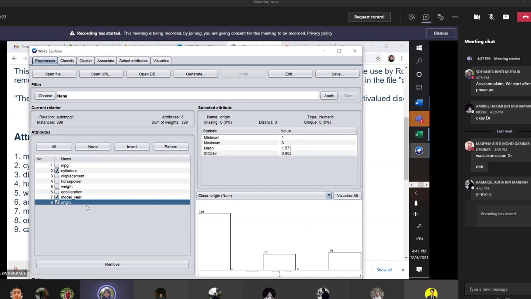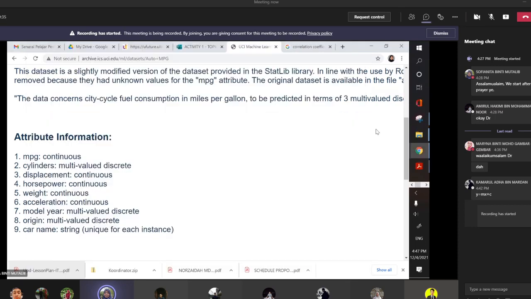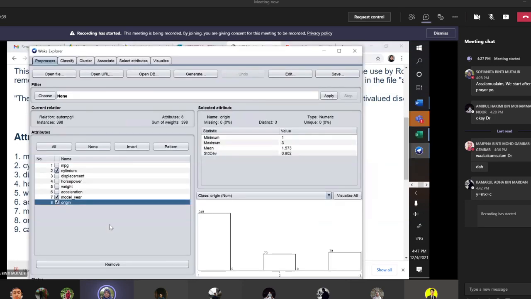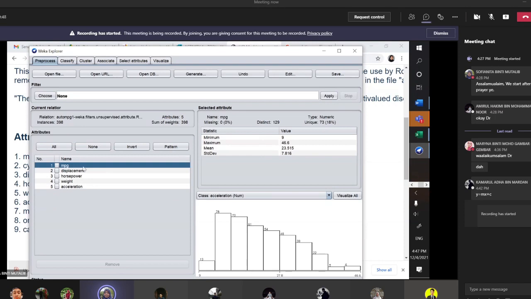However, when we put it into the CSV, Weka will detect it as numeric, but in real life it should be discrete. So we want to remove these columns. You can click remove. Now this will be the data set. In your data set, we'll have only 5 attributes.